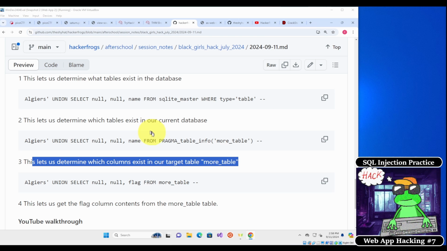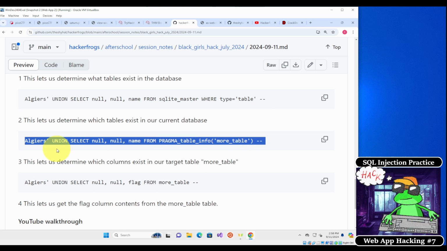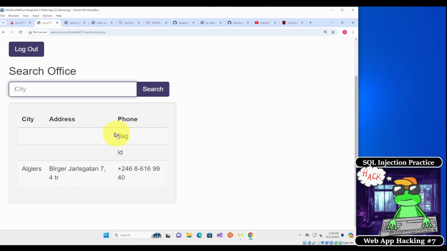Okay, so to figure out what is in the more_table, we're going to use this payload right here. So we're going to get the name from the pragma_table_info more_table. This is going to tell us the columns inside of this table. So just copy it, go back to the website, paste it in, make sure there's a space after the double dashes, click search, and then it tells us there are these two columns. There's flag and there's ID.